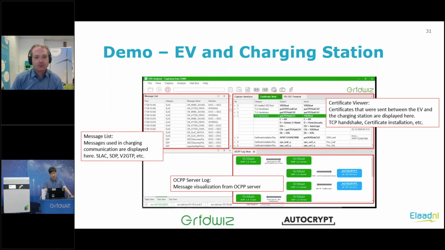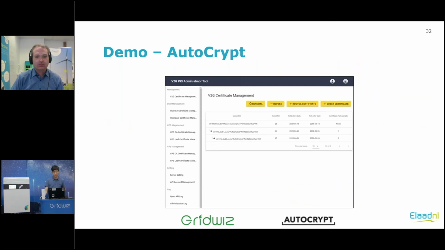Okay, and during and after the demo, I'll use our analysis tool to show you the current communication status and logs. On the left is the message list panel where you'll be seeing SLAC, SDP, and various request and response messages. On the top right is a certificate viewer, which will show you the certificates exchanged between the vehicle and the charging station. And below that is our OCPP server log, which visualizes the messages exchanged between the OCPP client, which is the charging station, the OCPP server, and AutoCrypt server. And after that, we also have a look at the logs from AutoCrypt as well.